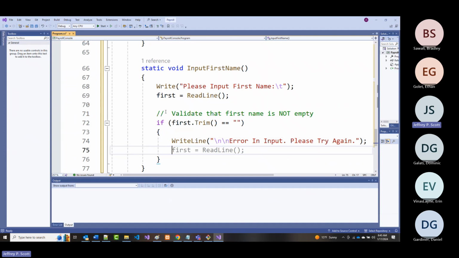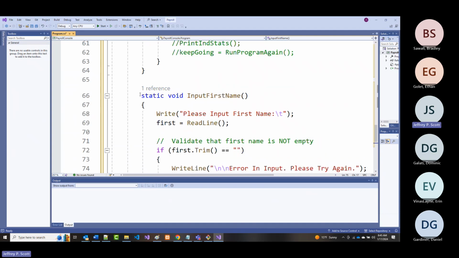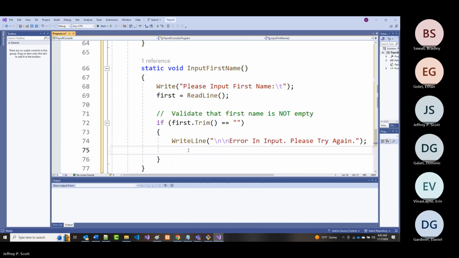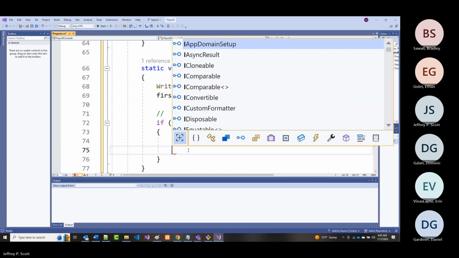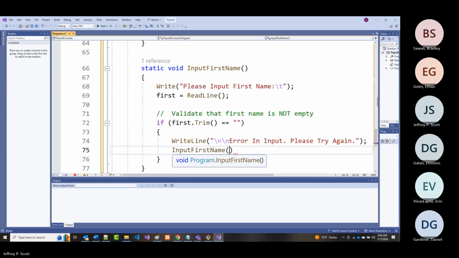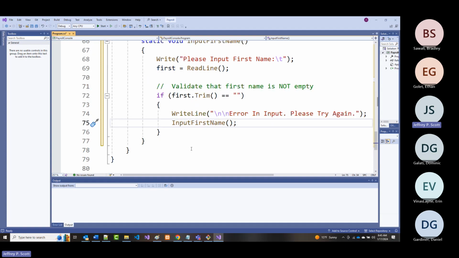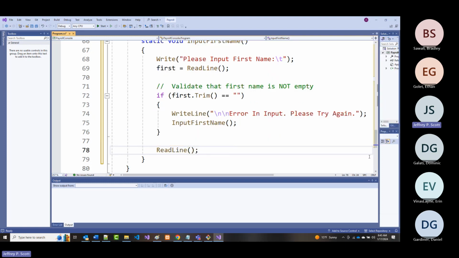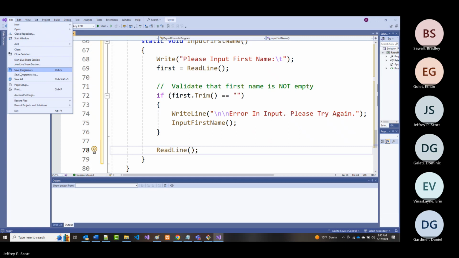But guess what I'm going to do now? I'm going to call this routine again. So I'm going to put in here, input first name. All right. Now, I'm not sure exactly what's going to happen when we do all this, but I am going to come here and put in a read line just in case we need it. All right. Now I'm going to save the program and run it. And then we'll go back and look at this particular routine.